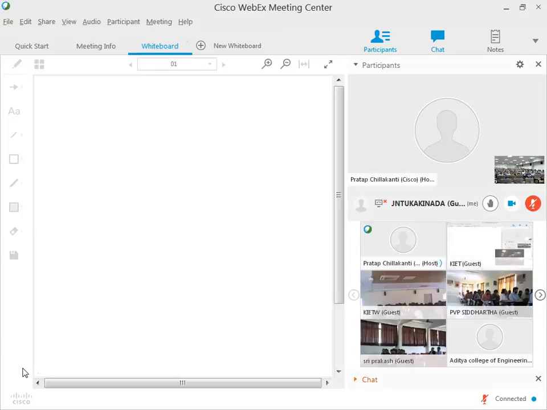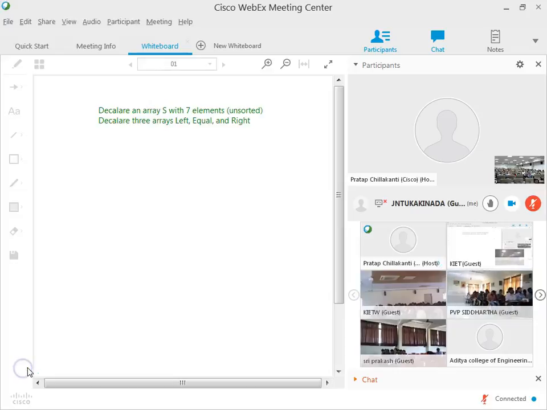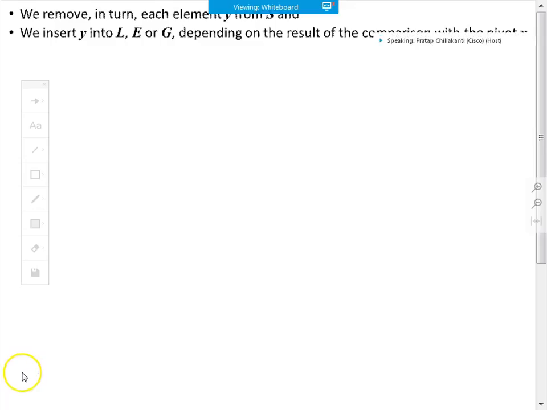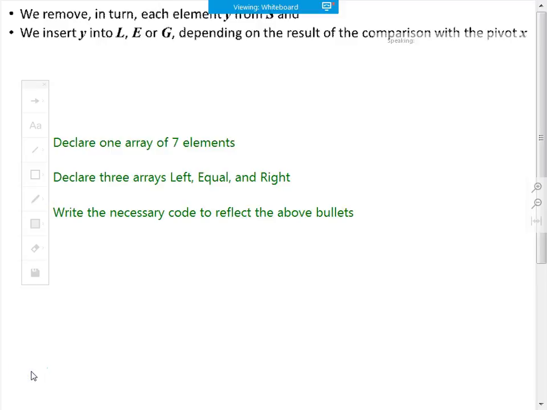This is what I want you to do for those 3 lines of code. Declare 3 arrays: left, equal, and right. If somebody finishes it in 5 minutes, please say so in private mode with me. Put it in the chat for me in a private mode.